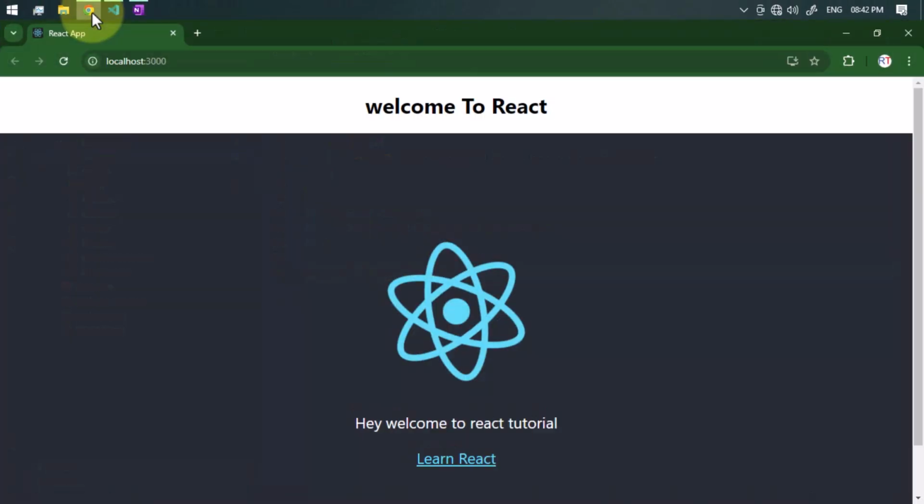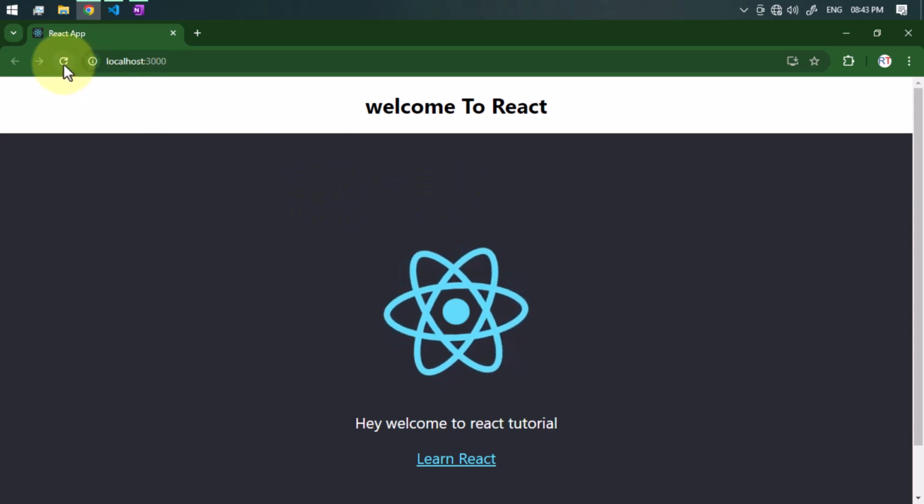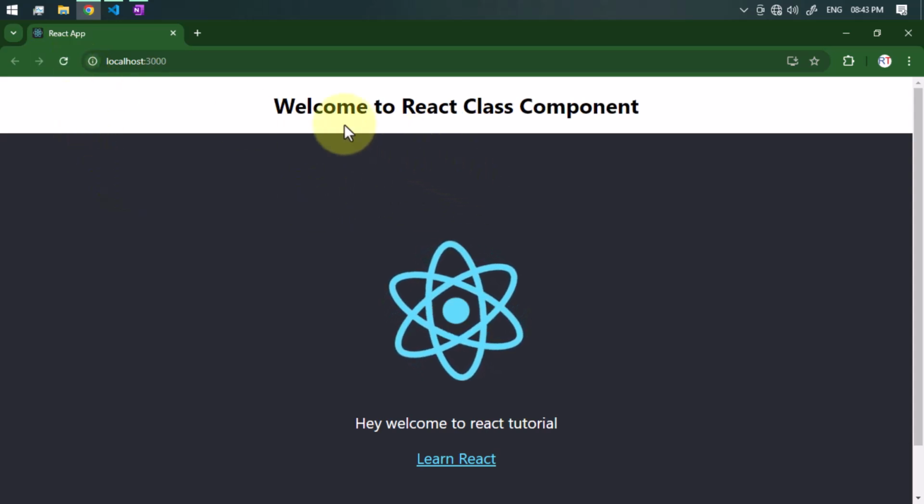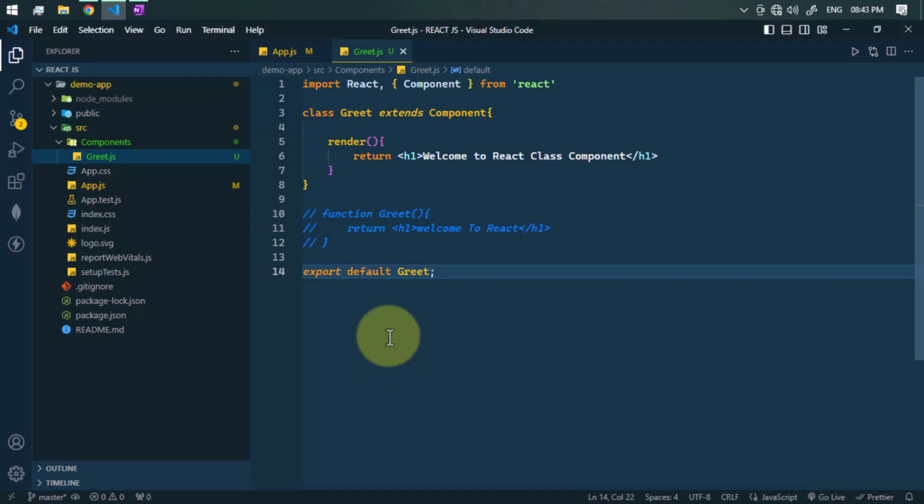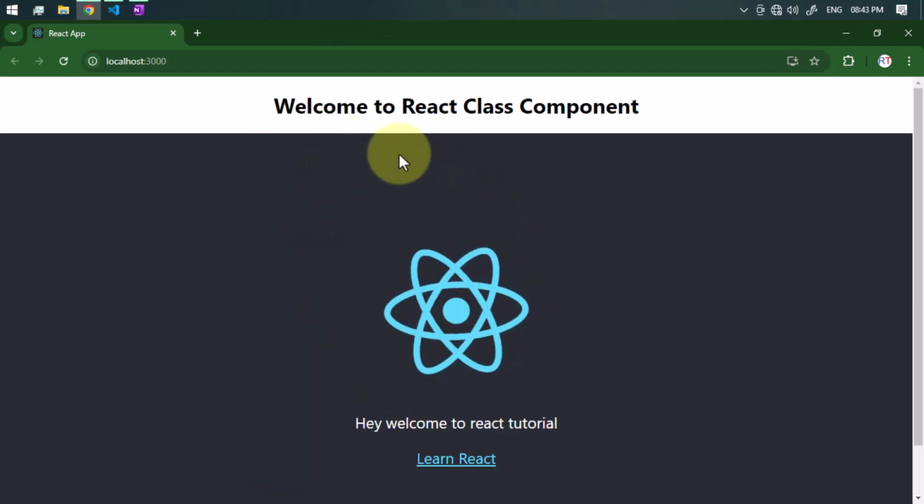If we look at the result, if we refresh, you can see we have the message welcome to React class component. So we have successfully converted this functional component into class component, and our app is working properly.